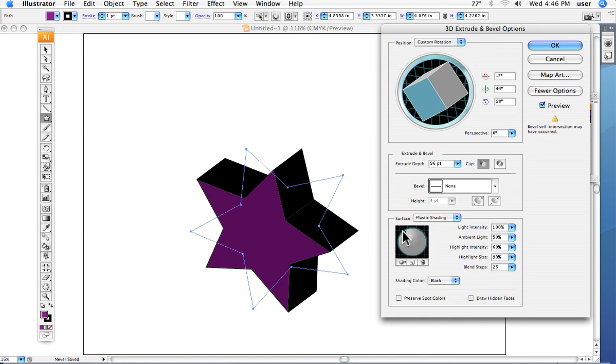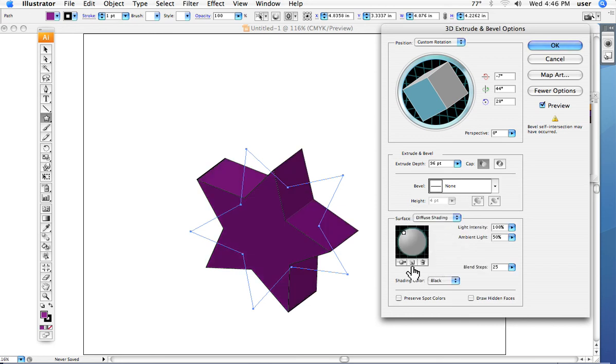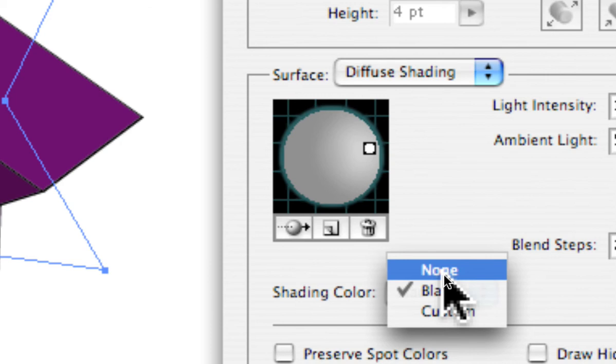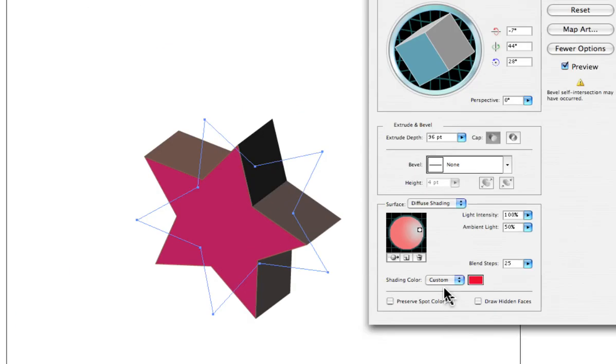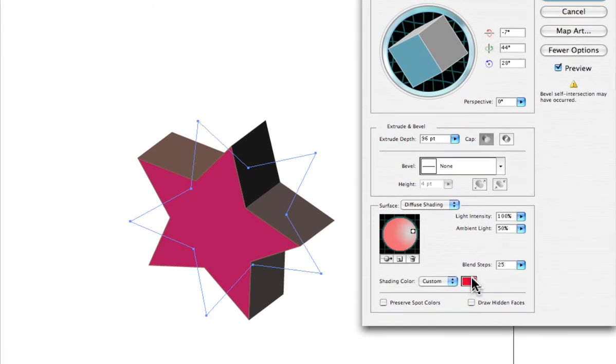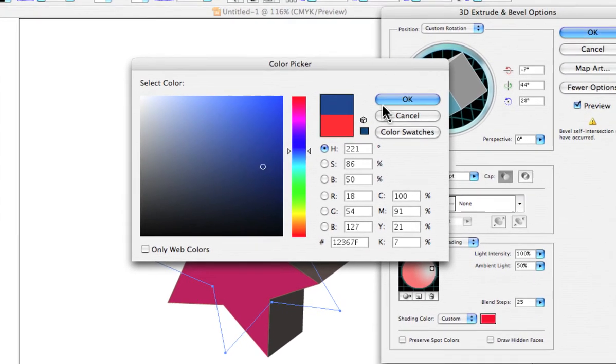Really about the only other significant thing down at the bottom is the shading color. The shading color, okay? With the shading color, the default is black, but we don't have to necessarily have just the black. I'll click on this, and you can see we have none. We have black, or we could go to custom. Go to custom, and then click on the little color square right here, and this will take us to the picker. And so we can choose a different color for the shading.